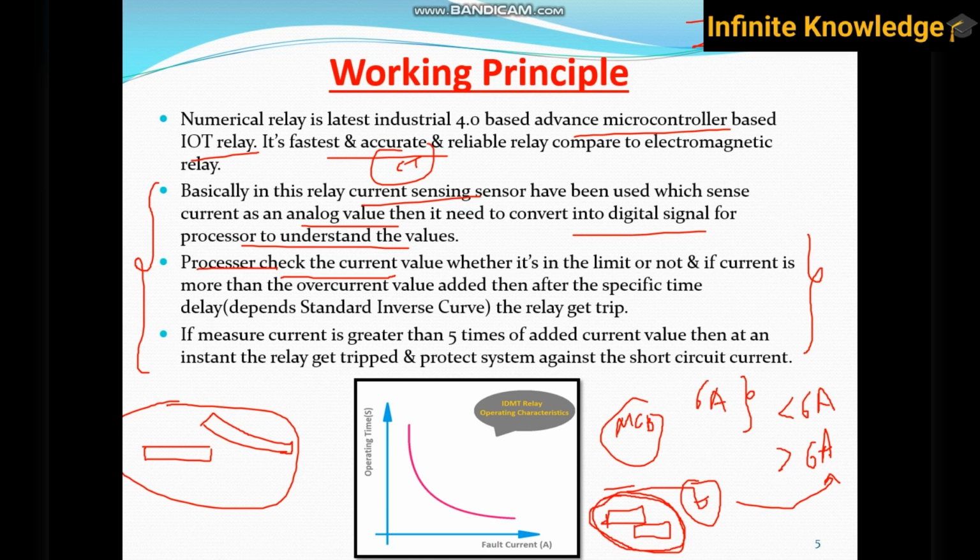You can see from this graph the time to trip and the current. As your current is high, your time to trip is low at this stage, and as your current is low, your time to trip is high. That's why it's called the IDMT relay specifically.